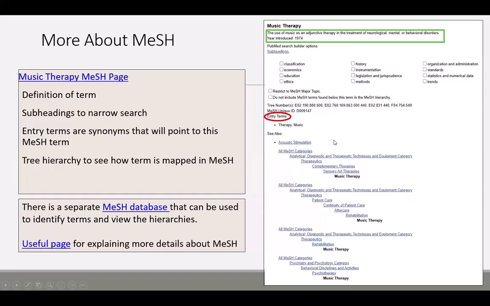But you can see that it's handled in four different categories within MeSH. It's considered a therapeutic, a sensory art therapy. It can be part of patient aftercare and rehabilitation. And it can be part of behavioral disciplines and psychotherapy. So all of those different categories include music therapy. This helps explain and show, oh, maybe I want to be a little broader and use all sensory art therapies. So it's just good to know where your term is so you can make decisions if it's the best term for you.